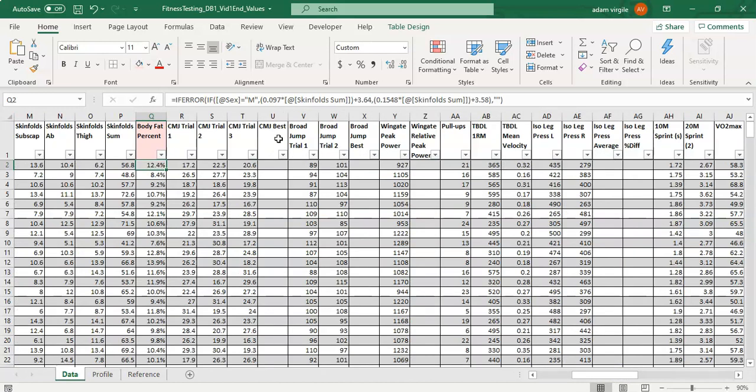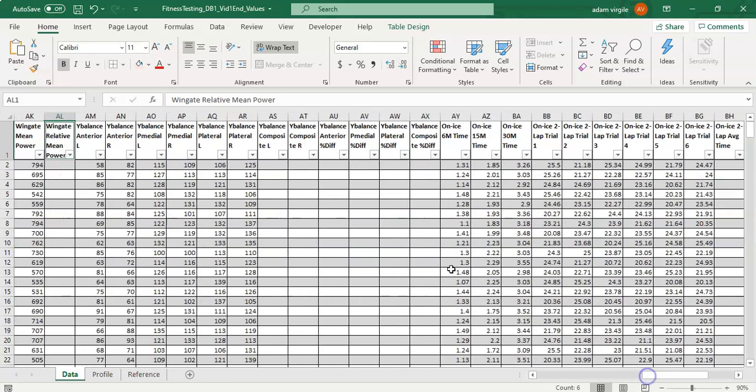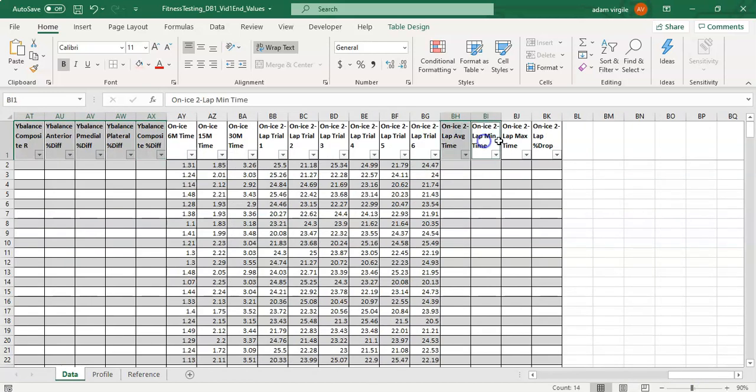Actually, before we do this, let's color all the cells that we need to red. So I clicked on one cell. I'm holding down the control key on a PC, clicking on broad jump best, Wingate relative peak power, ISO leg press average, ISO leg press percent difference, and just scrolling along, holding down control, clicking on all the ones that are calculations. You can do this individually if you want. I'm just selecting, oop, I don't want that one. If I click on it again, it'll remove it as I'm holding control. And I have all these selected. I'm going to change the color to red, and they should all become red.